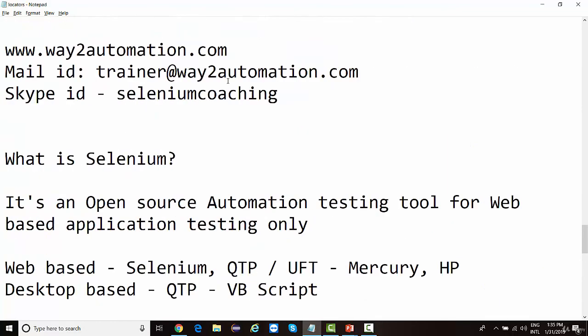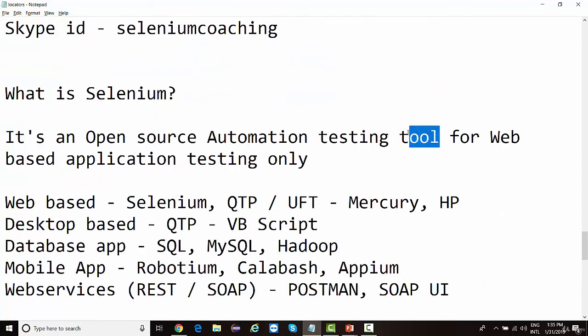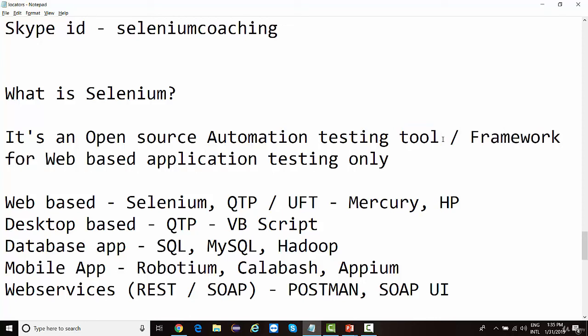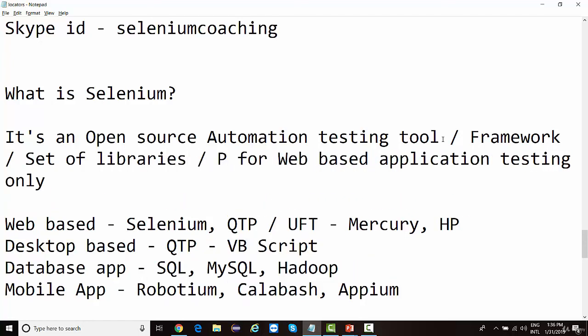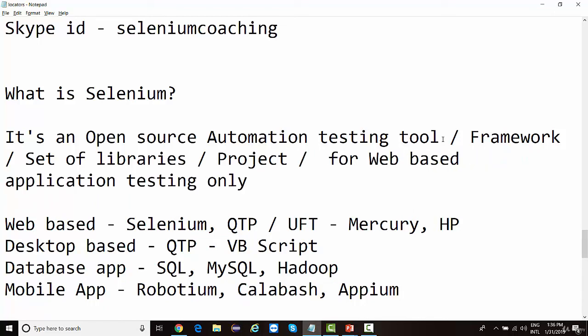But the major thing about Selenium is that it is not a tool. Yes, Selenium is not a tool. So if Selenium is not a tool, then what exactly is Selenium? We can call Selenium a framework. We can call Selenium a set of libraries, a project, or we can also call it an API. Yes, Selenium is also called an API. Now, when I'm talking about API, don't just relate it with REST APIs or SOAP APIs. API is a huge term. Now, what exactly is an API?